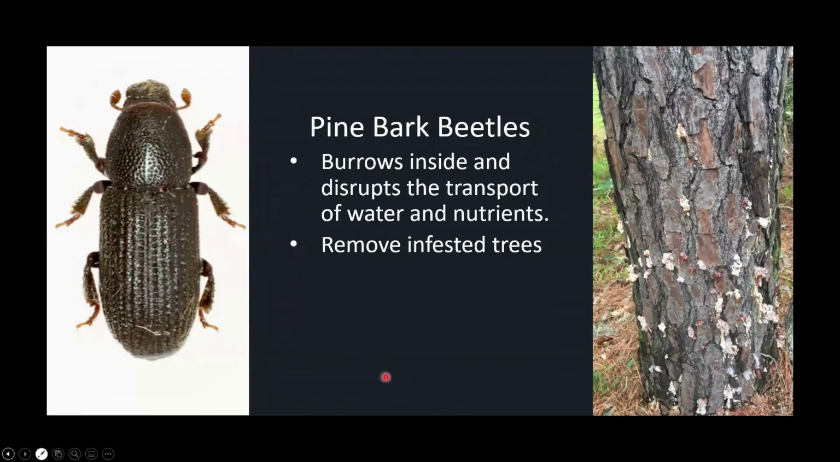Pine bark beetles. We have pine bark beetles, and these can destroy trees. They burrow inside and disrupt the transport of water and nutrients. This is what they look like. They bore holes like this, and the holes sometimes get pitched out. You can also see a ring of dust around the tree from their boring.